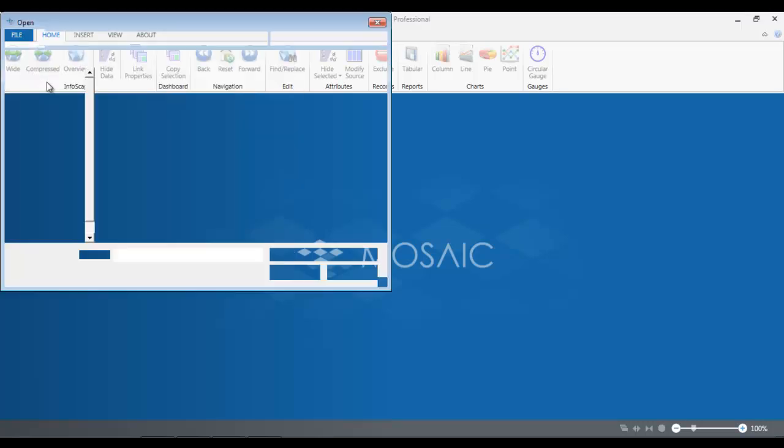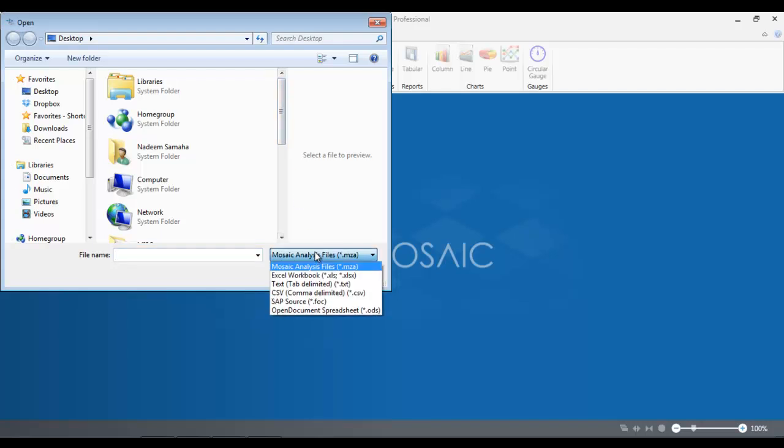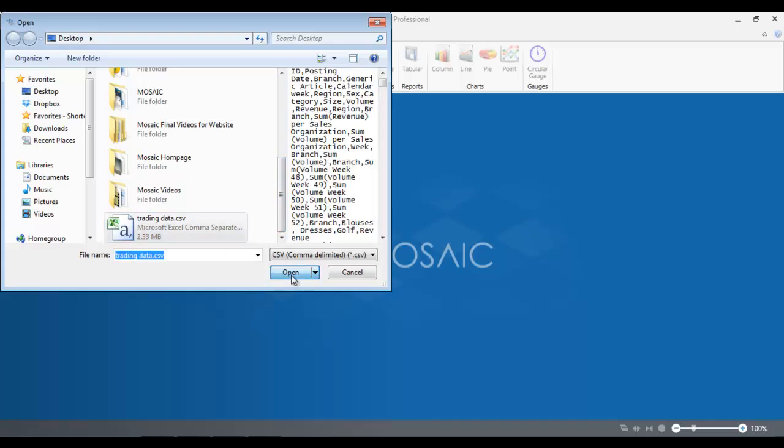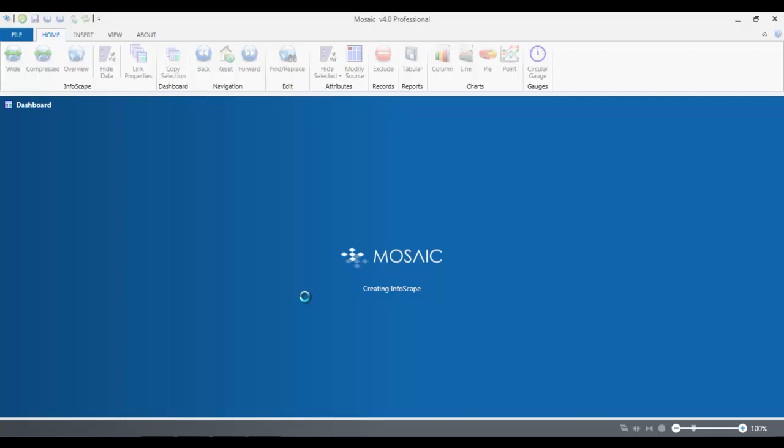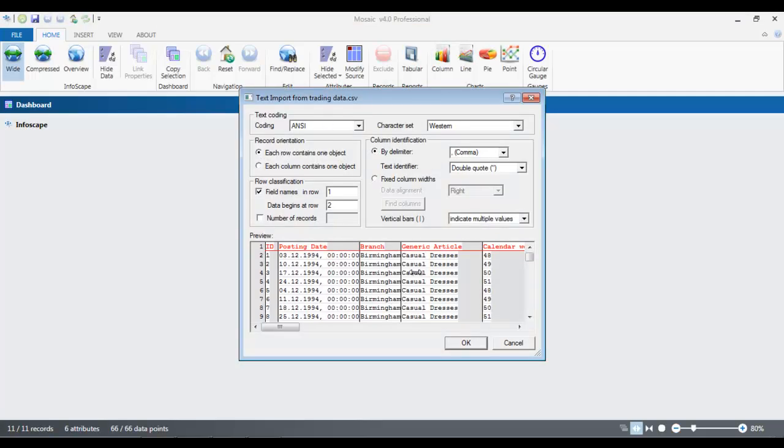So again, I select Open, select CSV file from the menu, find my file, open it. Immediately, I see this import wizard. I have a number of coding options, character sets. I can determine where the row names start. As we saw, this was in row 1 and the data begins in row 2. But there may be areas when it might be row 3 or 4, and this gives you the option. I also can select the delimiter, although this is chosen by default.